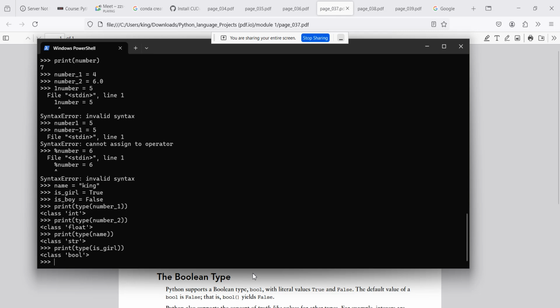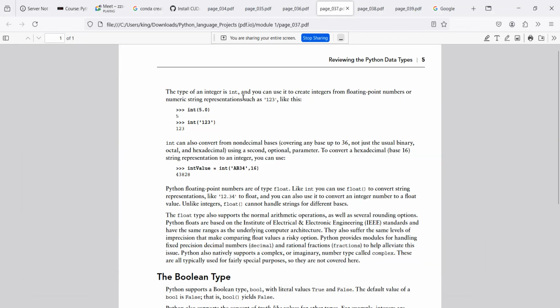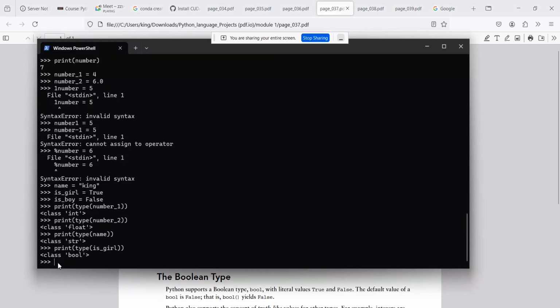Okay, so this is what we have. Now we see that you can change one state to another. To change one state to another, you use the int class. Like I told you, this we see is a class. So how will you know that we are dealing with a class? That's where we need to use the first functions that I told you about when we started: the help function and the dir function.